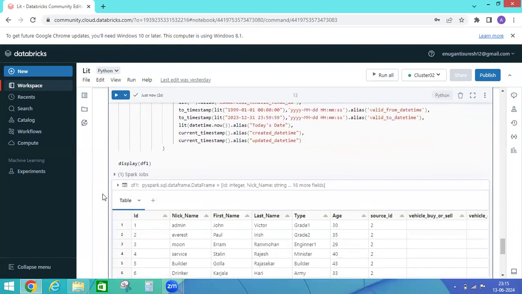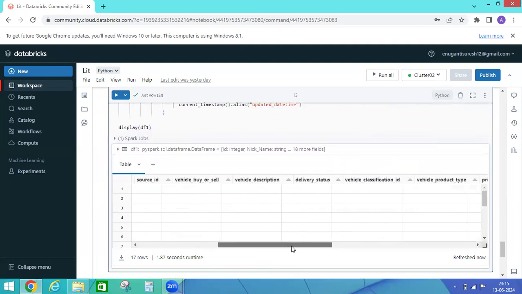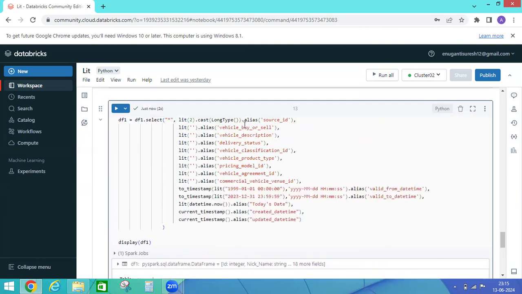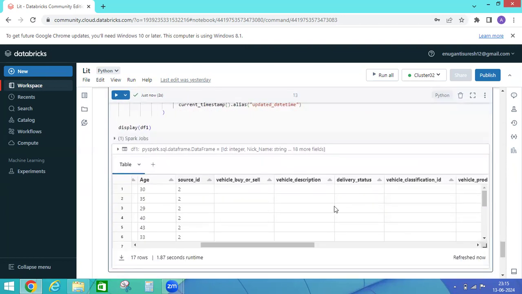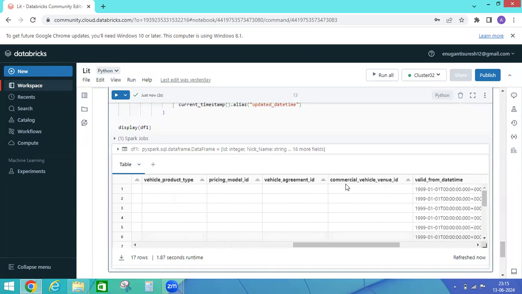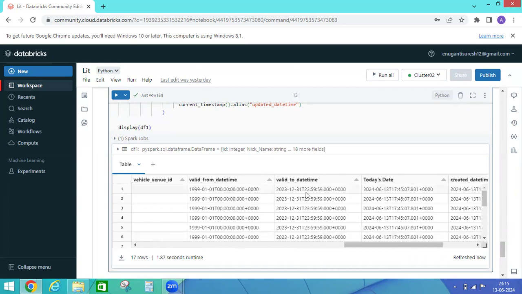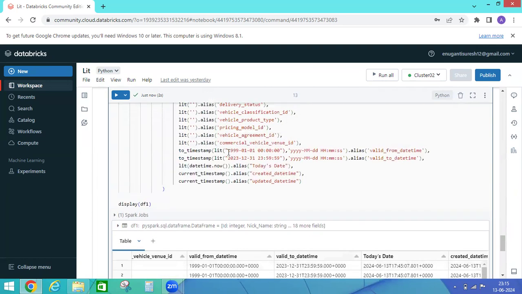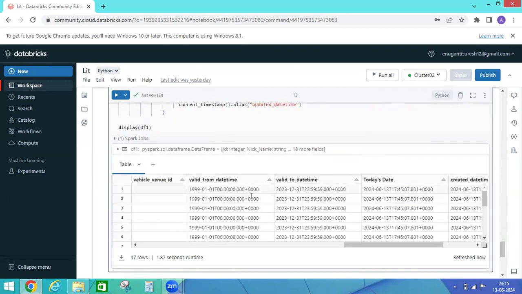on top of our data frame, see these things, these are all empty columns. You see vehicle buy or sell, vehicle description, delivery status, vehicle classification ID, vehicle product ID. See, these are all empty columns, so there are no values inside these. And if you see here, valid from date, valid to date time, what I mentioned, 1999, it is generating a timestamp in UTC format. If you see at the center, you are getting it.